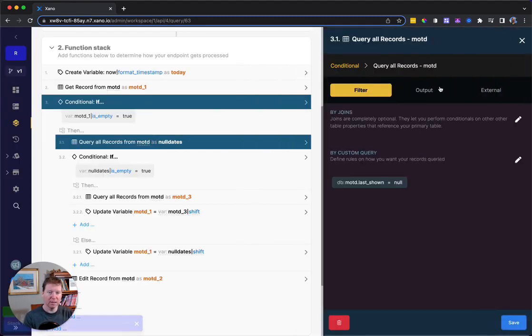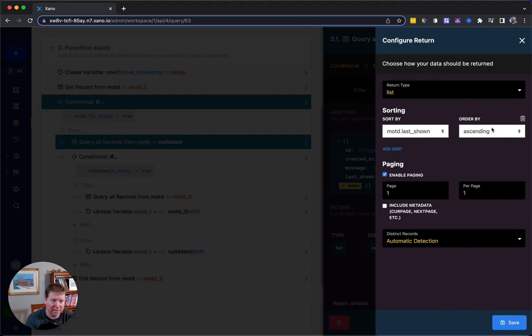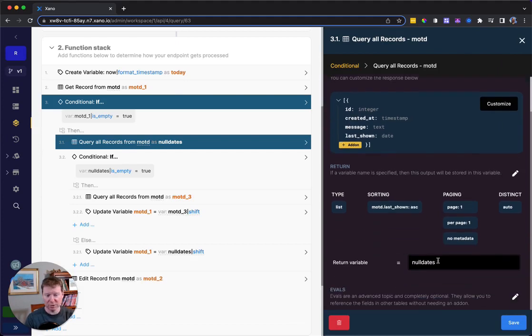Okay, that's pretty cool. And then I'm going to alter the output. And the output is useful because I can say I want to sort it. I'll give a little pencil here, and I can say I want to sort it by last shown ascending, which isn't all that interesting because they should all be blank anyway. And I'm going to enable paging and limit my results to 1. That way I just get the top result, and I'm not slowing things down in case I have thousands of messages in there, right? It scales well. Fantastic. And I return it as null dates.